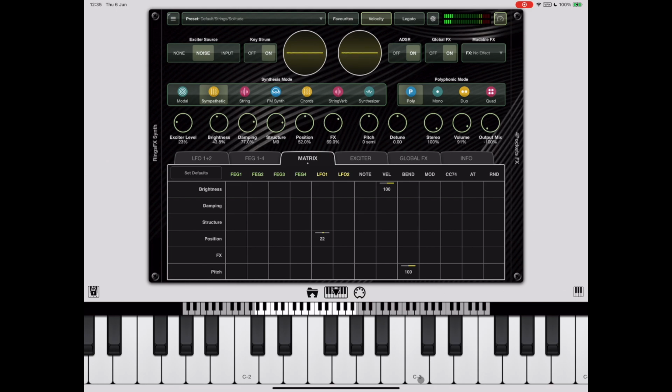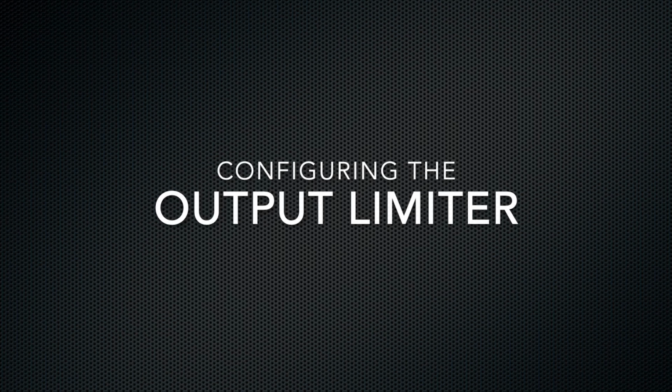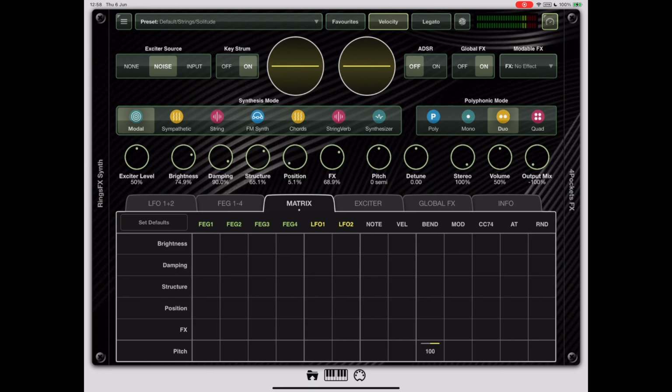Now because of the nature of some of the synthesis modes, it might be that certain patches you create, especially if you're using white noise, can become quite hot on the output. And to temper those, you can use the output limiter. Now one important thing to note is this is a global parameter and not stored per patch. If you press this button, it will toggle the limiter on and off.